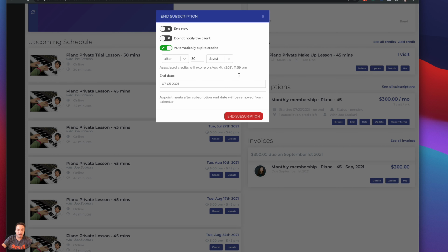So here we're going to click end, and we're going to say, okay, we're not ending right now. They actually want to end at the end of August. They already actually paid for August, so that's fine. And we want to make sure that we notify the client so they get some kind of confirmation this was done. And if they had any makeup credits that have been issued for lessons, you can have them automatically expire after a certain period of time.